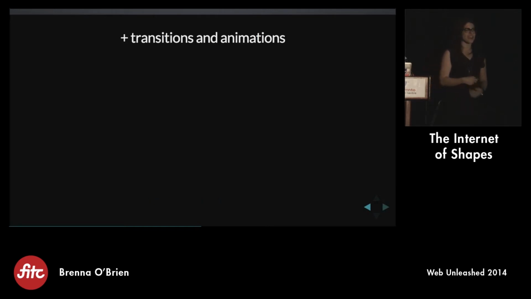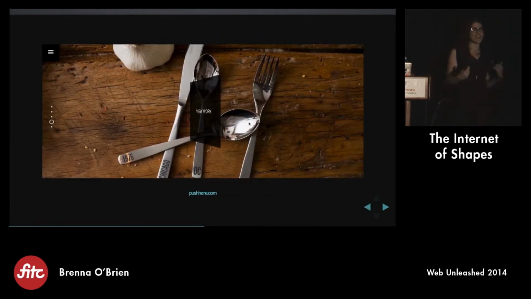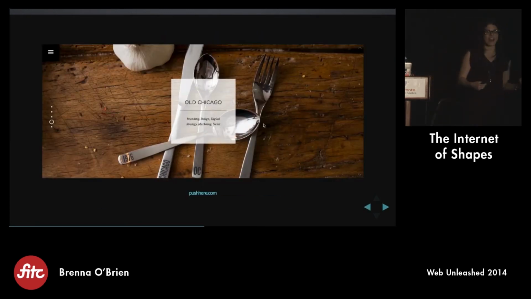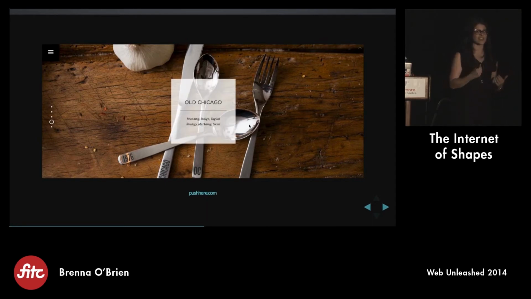If you want to add an extra layer of fun to that, you start adding transitions and animations. So we can get really cool stuff like the card flip technique, where we're using 3D animations in conjunction with CSS transitions on hover to create this flipping in and out effect.